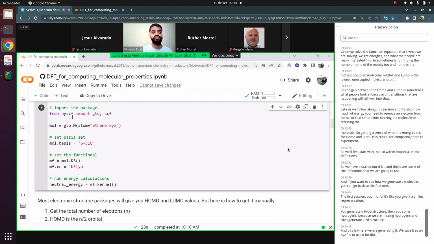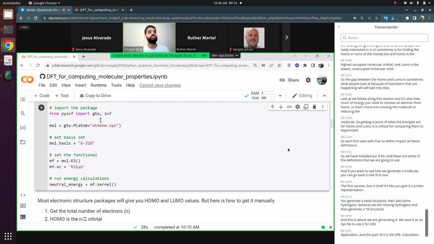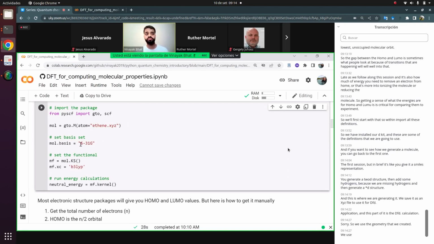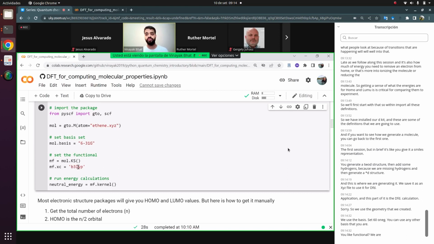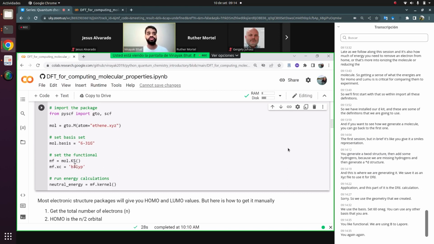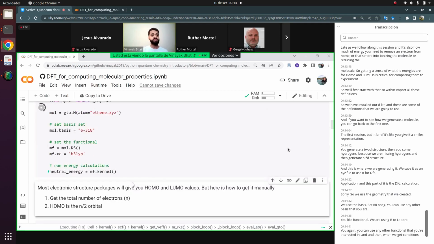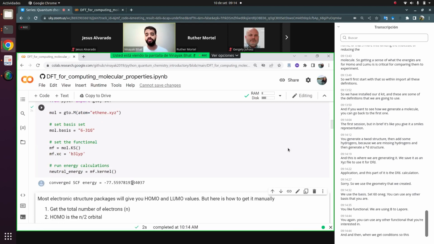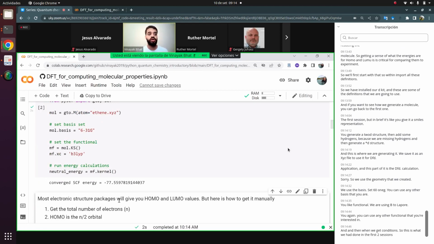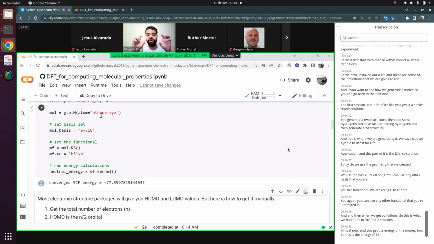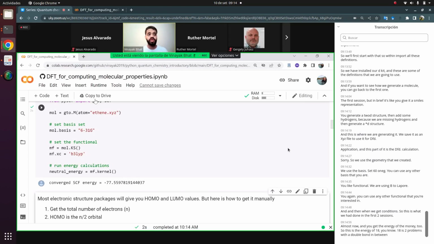And this part of it is the DFT calculation. Sorry. So we use the geometry that we created. We use the basis set 6-31G. You can use any other basis set you like. The functional, we are using B3LYP over here. Again, you can use any other functional that you're interested in, and then run the calculations. So this is what we had done in the first two sessions almost. And you get the energy of the molecule. So this is the energy of ethene. Ethene is 2 carbons with a double bond in between. And this is the energy right now.